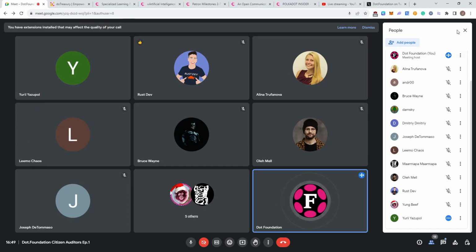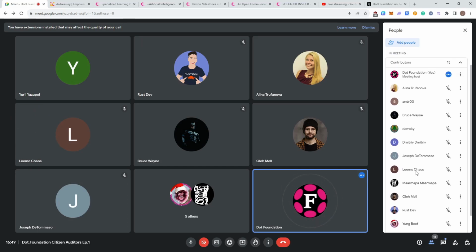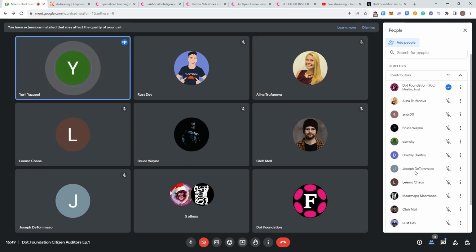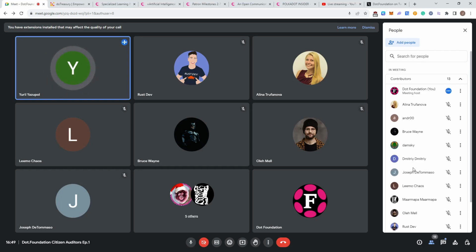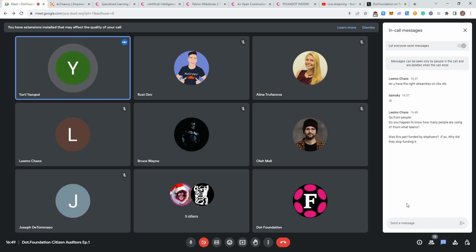We got somebody raising his hand. I think Dimitri also wants to add a small note that I forgot. This proposal is already partially funded by the Aleph Zero team, and in the proposal you can see that some part of the budget is split between the Aleph Zero team and Polkadot.